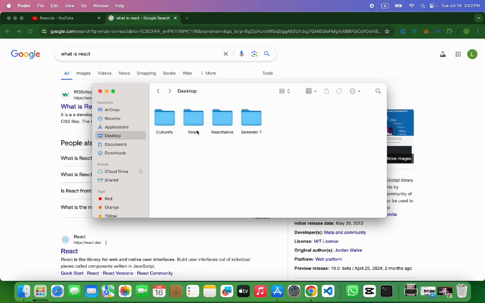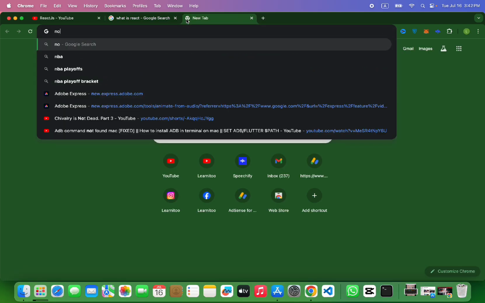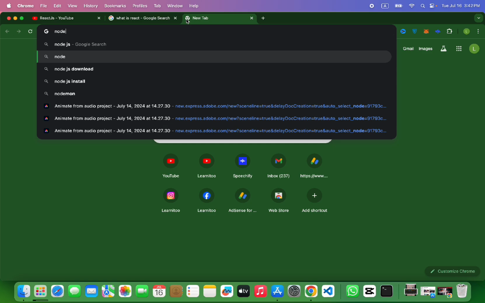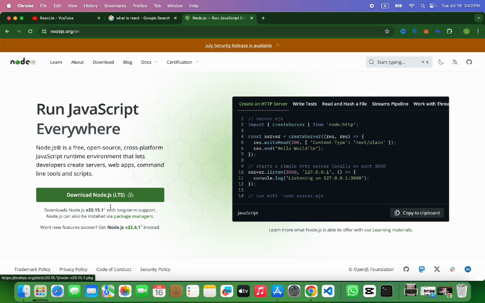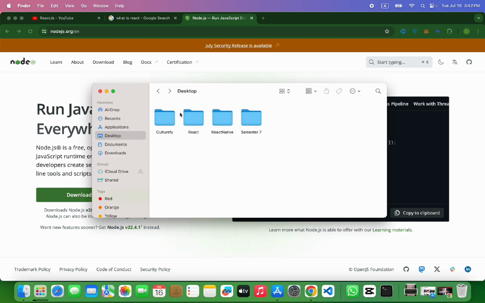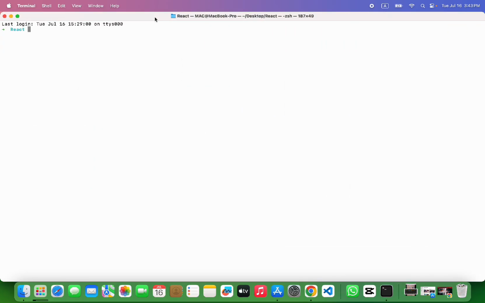You just need to install Node.js in your system. For installing Node.js, you simply go to this website and install the LTS version of Node.js. I've already installed it and now I'm going to create a React app. For creating a React app, you just need to run this command: npx create-react-app and your app name. So for now I'm creating the React app.